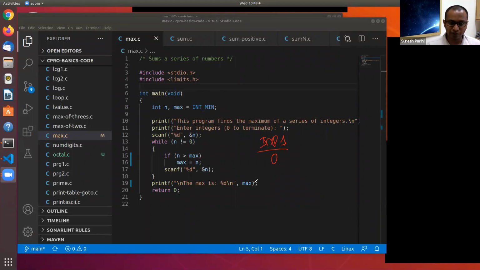So technically speaking, when the list is empty, we should be saying that the list is empty, so there is no max in the list. But still we end up printing something on line 19. So in that sense, the program is a buggy program. It will not be a garbage value. It will be the value int underscore min that will be printed on the screen.